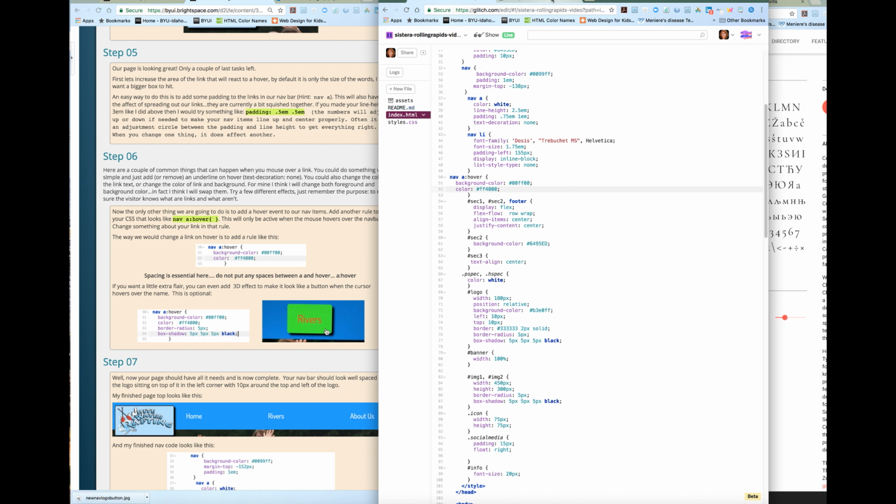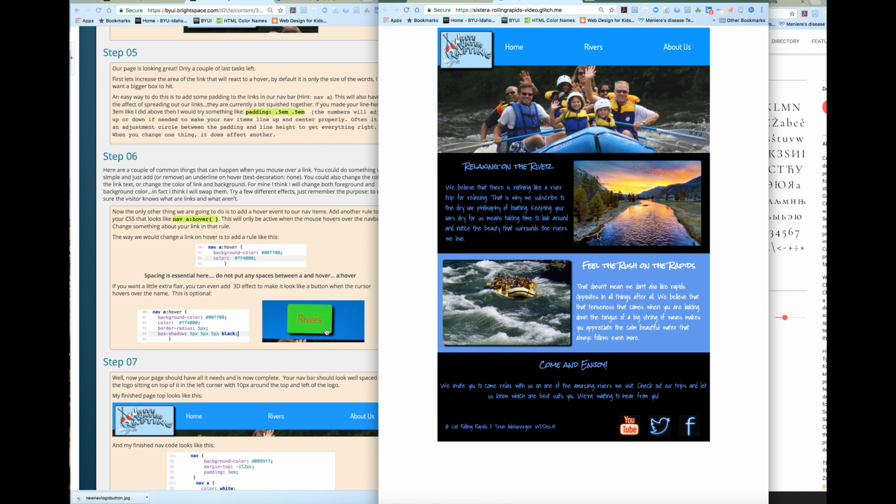All right, and so let's go look at it. Sometimes I don't go look at it after doing each and everything. All right, so it's nice and distinct. It makes it into a button when I hover over it. Looks pretty good, huh?